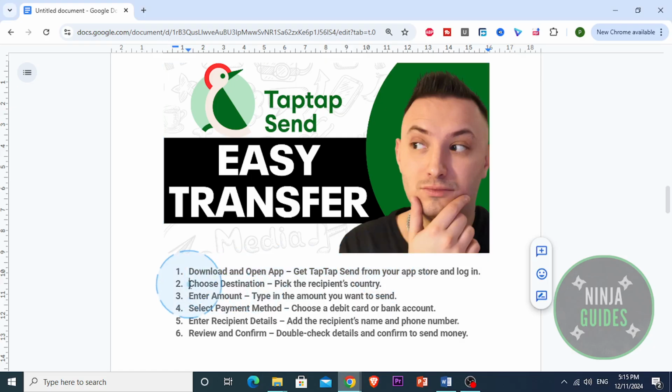So in the app, you'll see a list of countries you can send money to. You just want to tap on the country where your recipient is located. TapTap Send actually supports many destinations, so you just find the correct one.